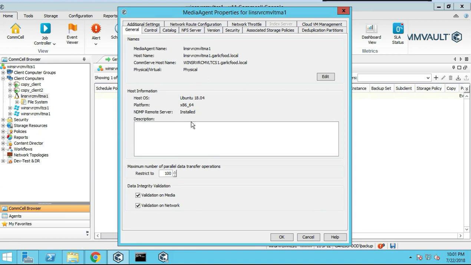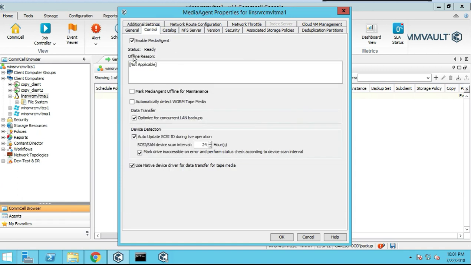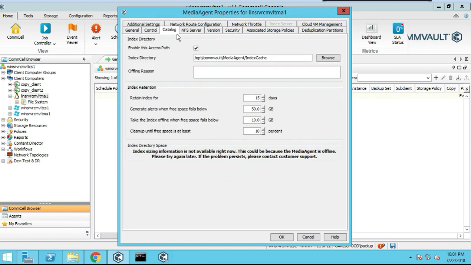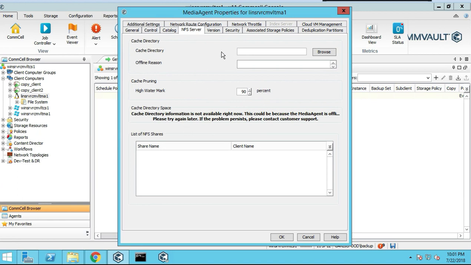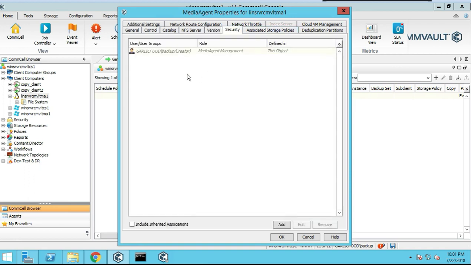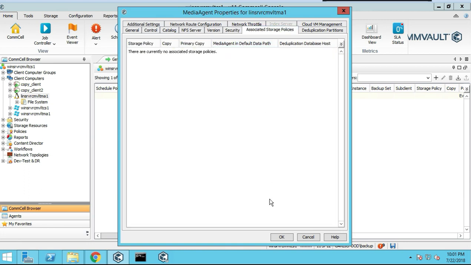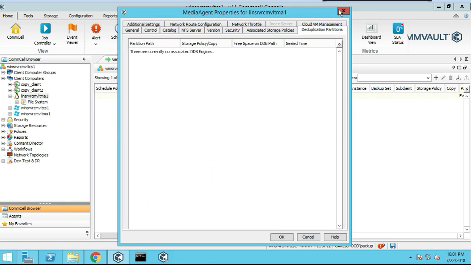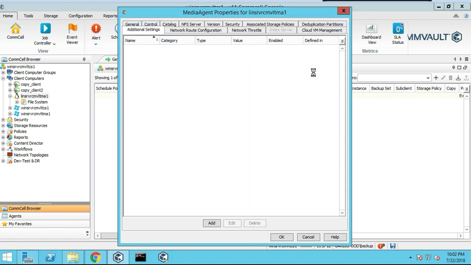You see what you can see here. You can restrict the number of data operations to whatever you want. You have your control, which is going to turn it off or enable the media agent. The catalog, the install directory, the NFS server, if you have one, is set up, the version of the software, the security, who's allowed to log into it or who's the master of it, the associated storage policies, there are none because that's offline right now, your deduplication partitions, the advanced settings, there are none.